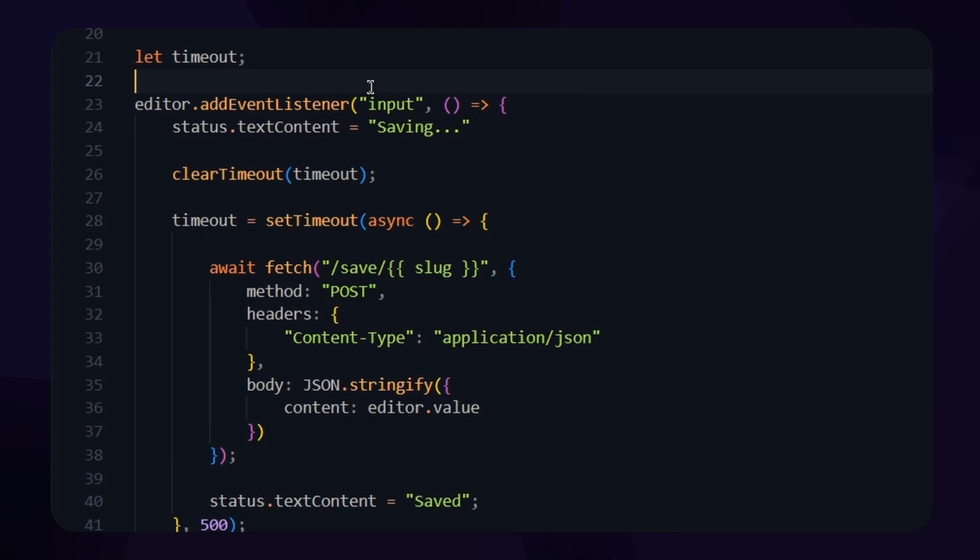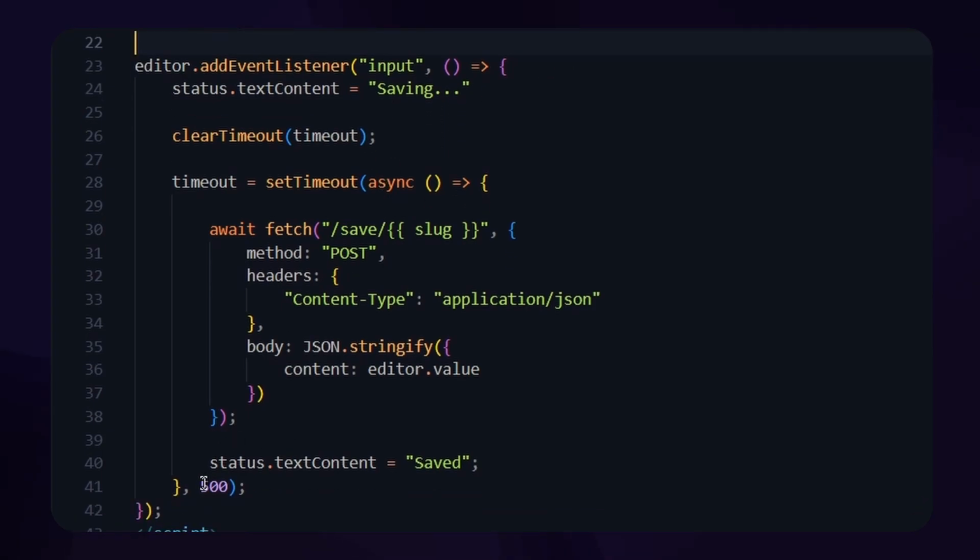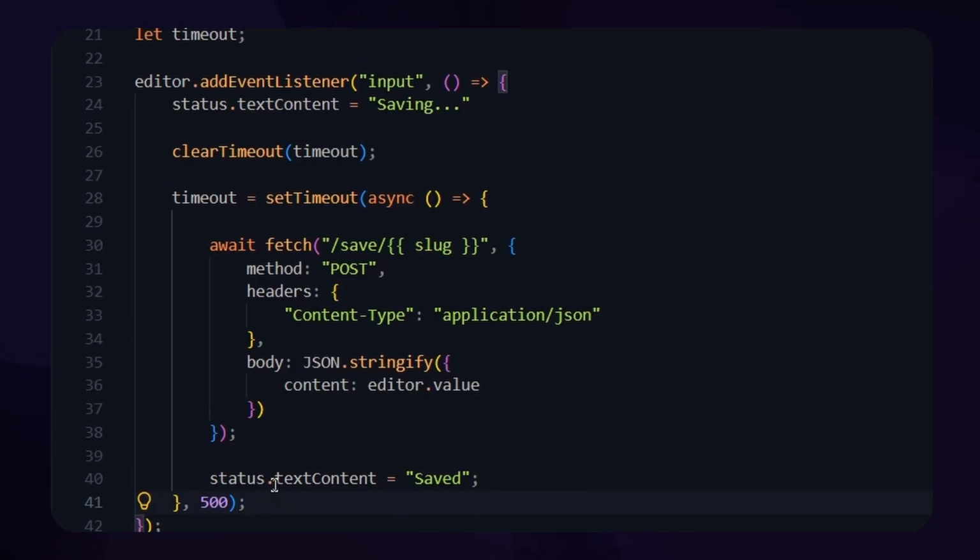So it will look for an input, and if it gets an input, there is a timeout of like 500 milliseconds, so there's a delay, and it's always gonna be looking for that 500 millisecond delay, and it will only start saving after the 500 milliseconds have passed.